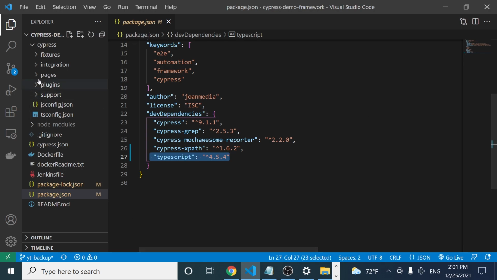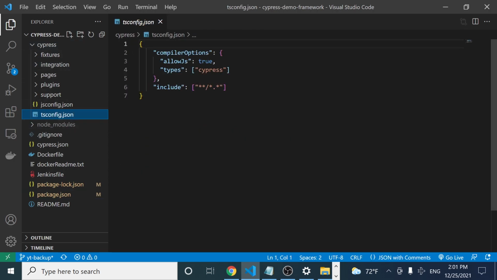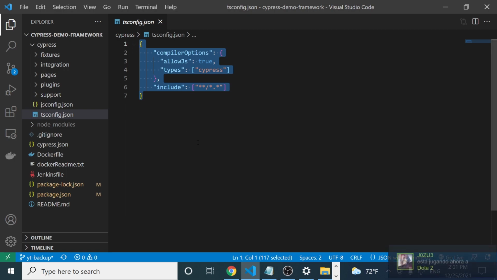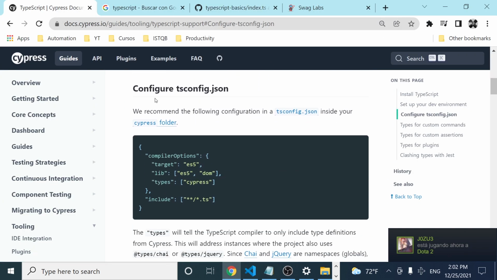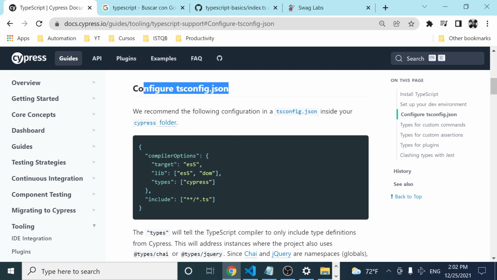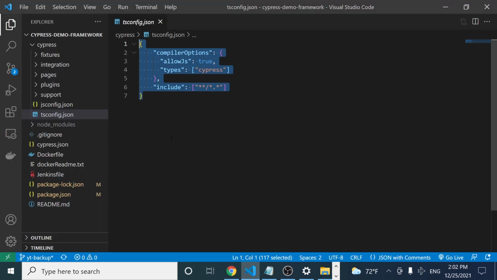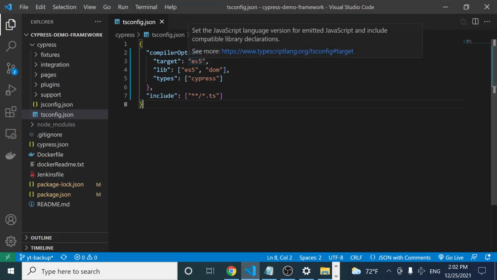Okay, the first thing that we have to do to configure TypeScript is gonna be declare under the Cypress folder a tsconfig.json file. Here you're gonna have to define some parameters related to the TypeScript configuration, right, as the file name says. So Cypress here recommends a basic configuration. I'm gonna copy it and I'm gonna paste it in my Visual Studio Code.